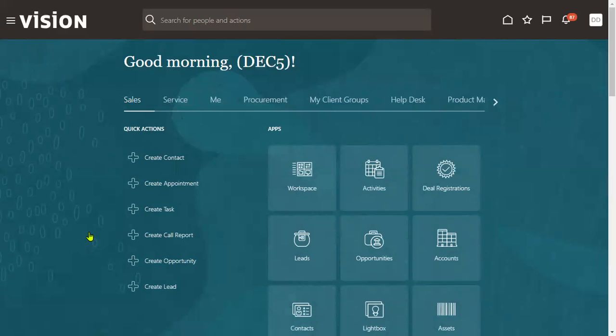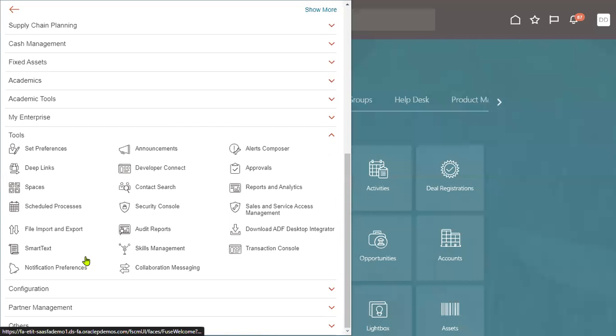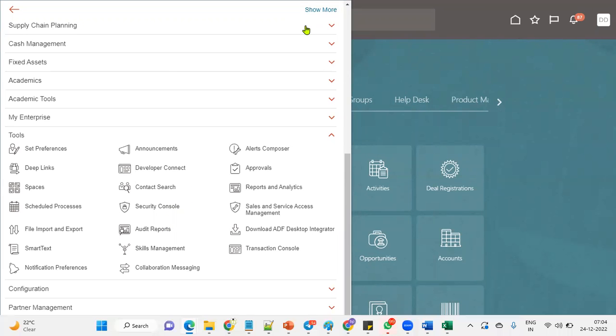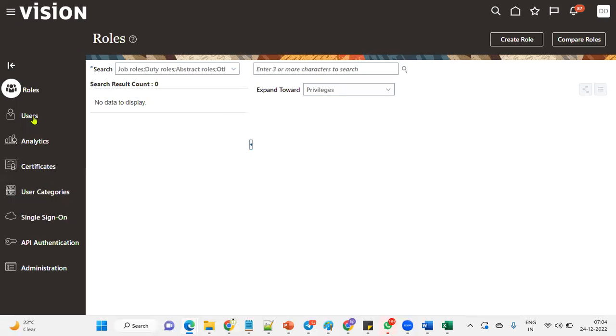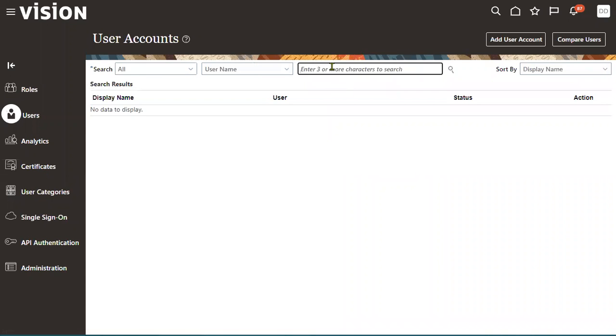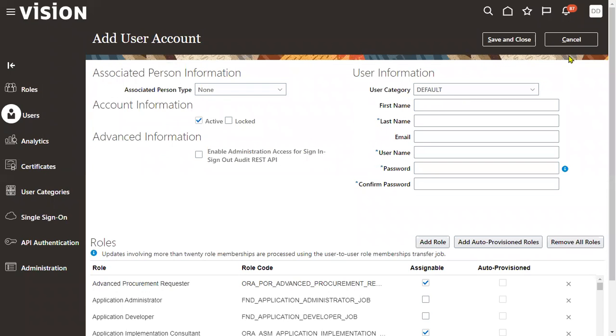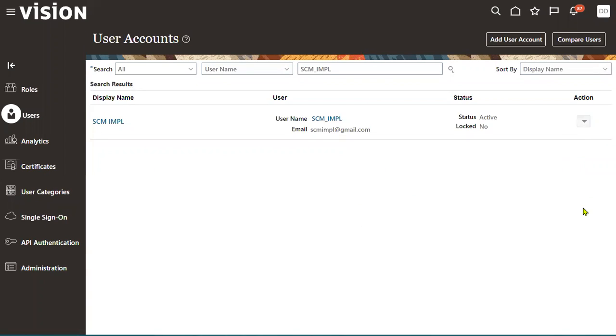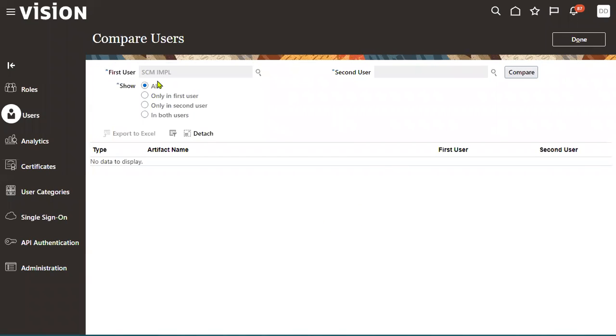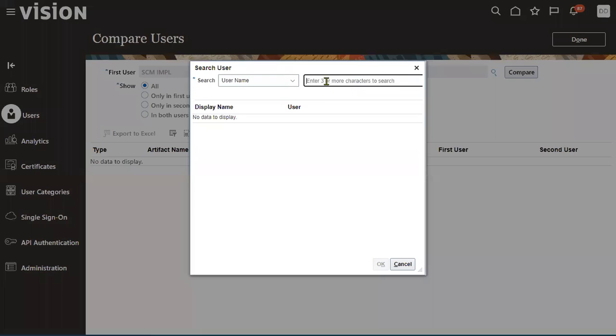Go to Navigator, Tools menu, Security Console. Here, go to the Users tab and search for the username. We want to compare this user with another user called SCMIMPL 22. Sorry, again, I'm trying to copy the user. Let's go to compare users. The first user is SCMIMPL, and the second user I'm going to search here. This is my second user.